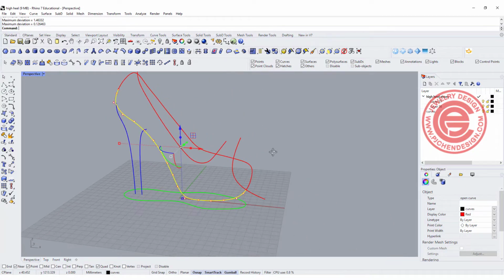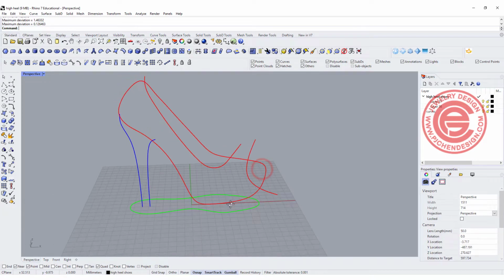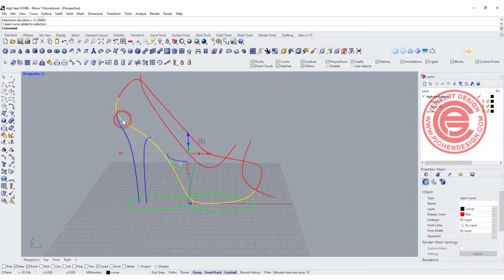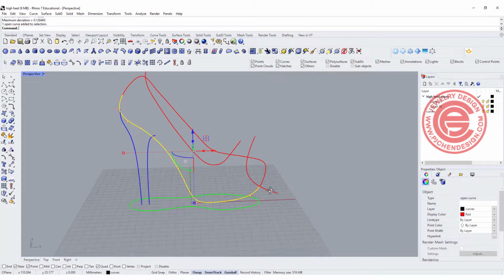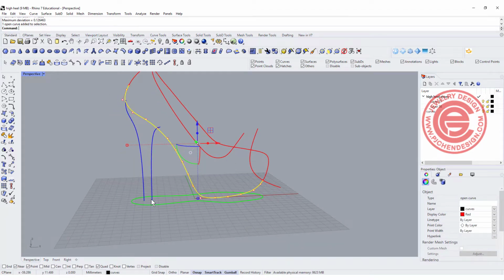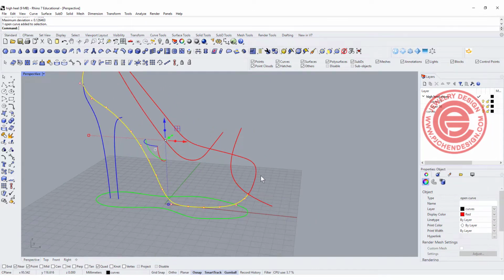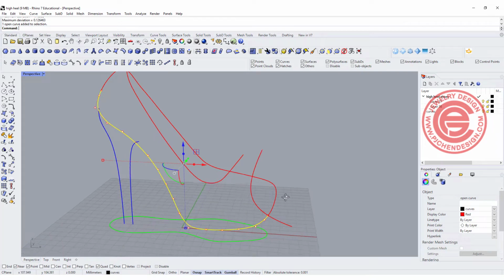Now, also, this is not to scale. It is just to show you how to build. So if you are a shoe designer, you may need to know what is the right angle for the heel and also what is the proper scale. So here I'm just showing you how to build the shape in the Rhino model.